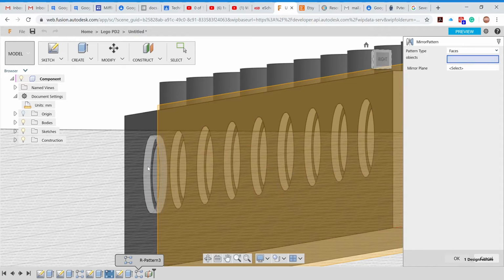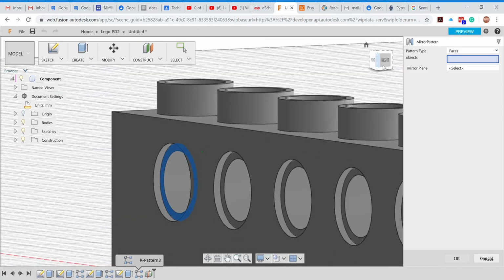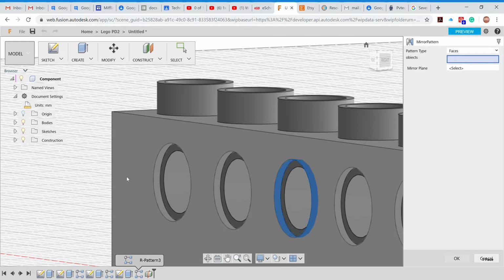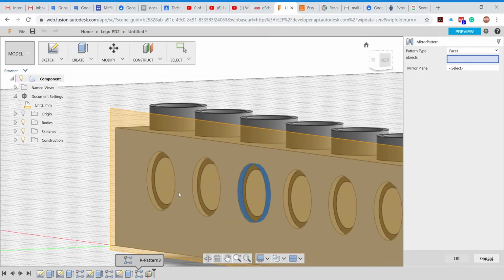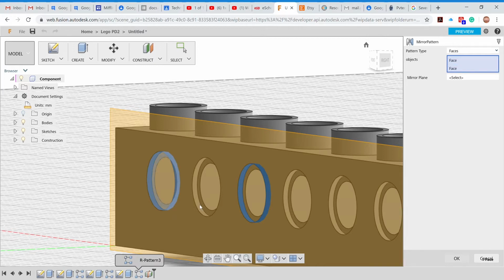So I think I need to do, again, the faces. So I need to go down through each one of these, a little tedious, and choose the donuts and the inside face of each of these. I don't know if it's allowing me to do this, or if I need to hold the shift key to select them. It appears I do. So make sure you hold the shift key in.